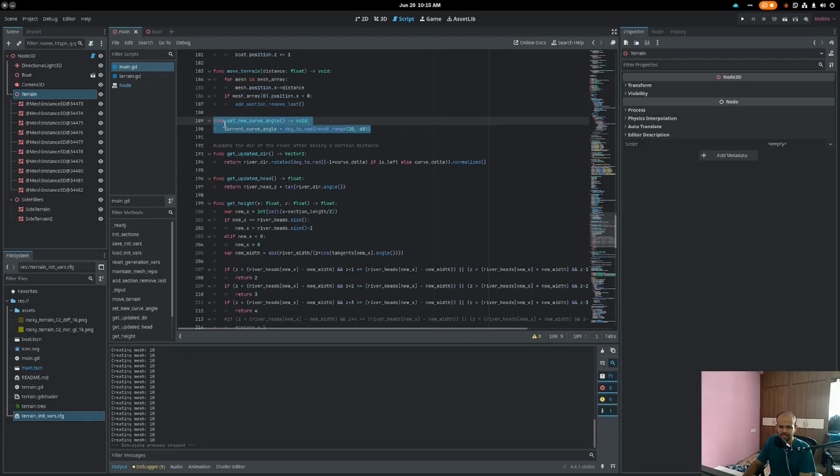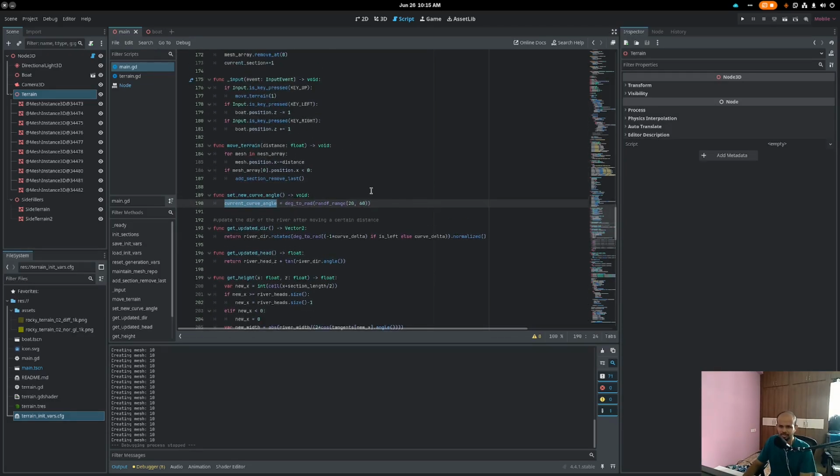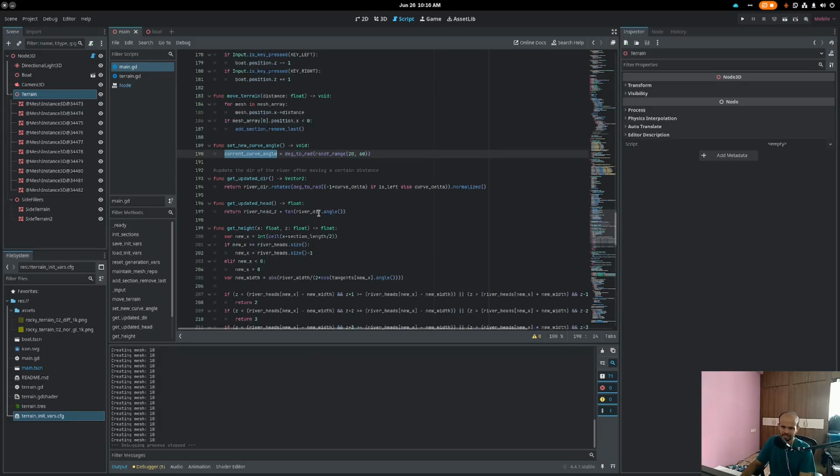Okay. This is the function to set the new curve angle. So now we are talking about turning of the river. What is the angle to which it is supposed to turn? That is between 20 and 60, as I mentioned earlier. That is being set here. Where this is called, we'll see.